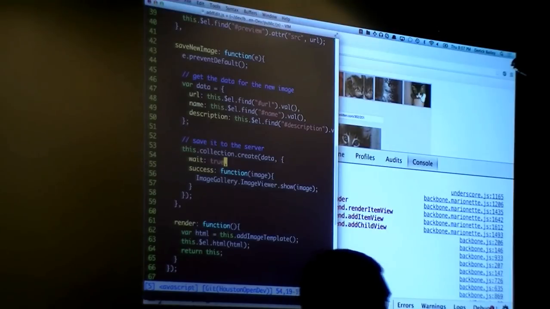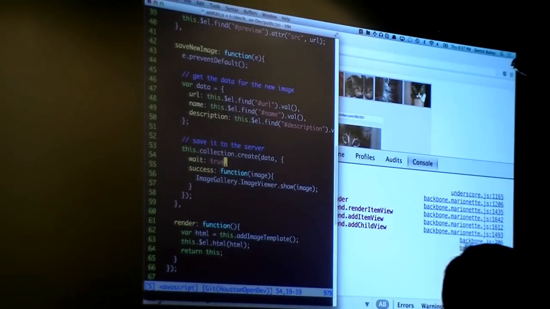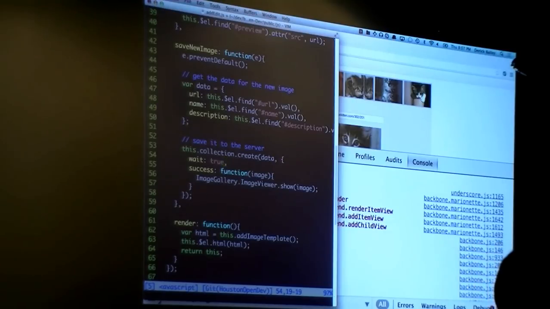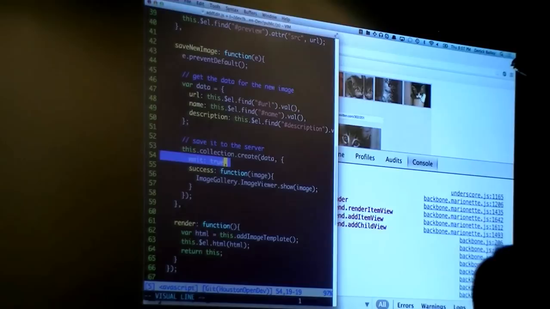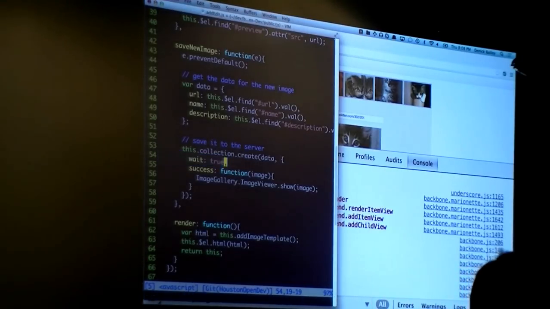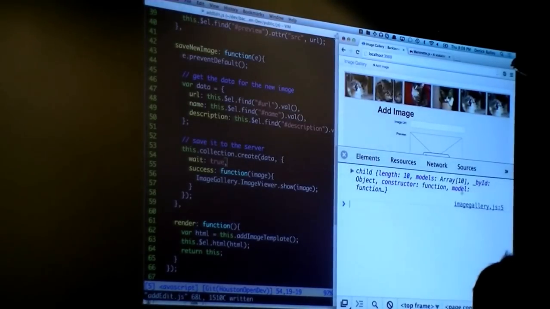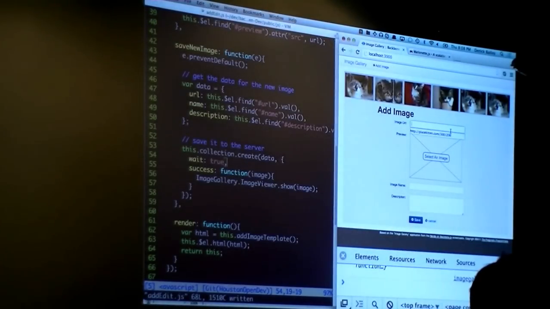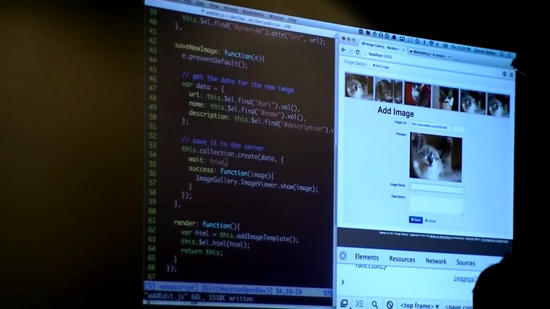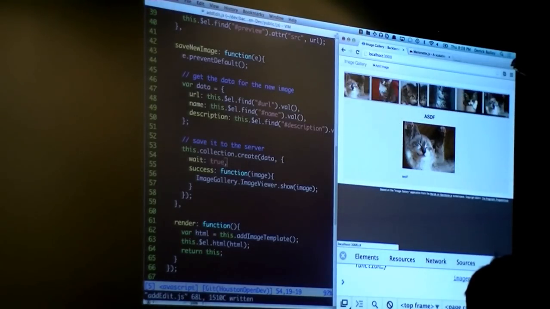I'm going to wait for the actual response from the server before moving on. So it puts things into true asynchronous mode instead of just assuming that everything worked. And by adding this wait true option to my collection create, the server will have a chance to respond with my image's ID. And then when I actually save the image and send that back to the browser, it works correctly and it adds it to the end.